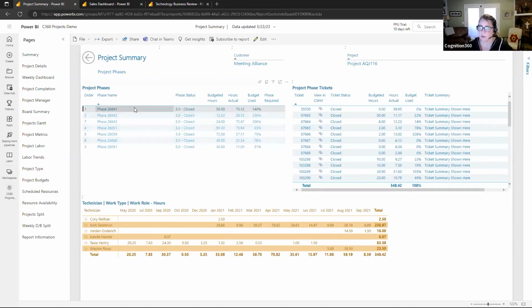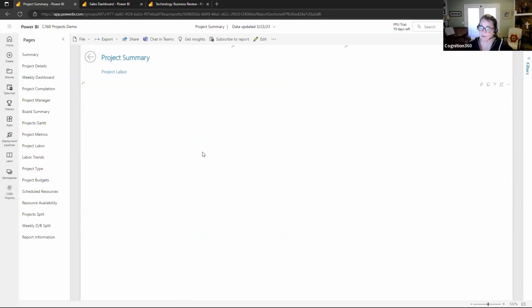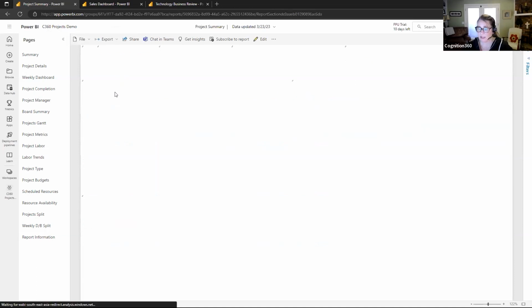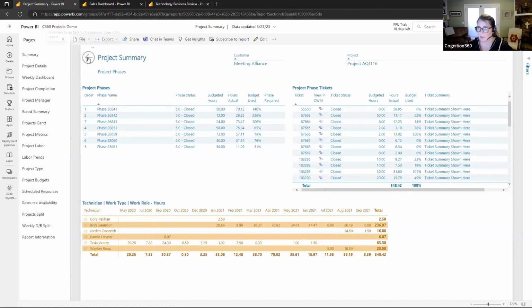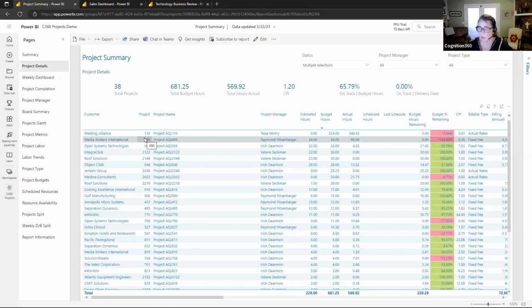Another thing you can do is drill into the phases. It's going to show you the tickets on that phase. You can go into the tickets here, or you can also drill through all the way into your project labor for that particular information as well. So now you can see all the tickets, and also your labor notes will be brought in. So from a project management standpoint, if you have this set up correctly, you just about don't have to go into ConnectWise to manage your projects anymore, as long as there's a few key features in here that are set up correctly.